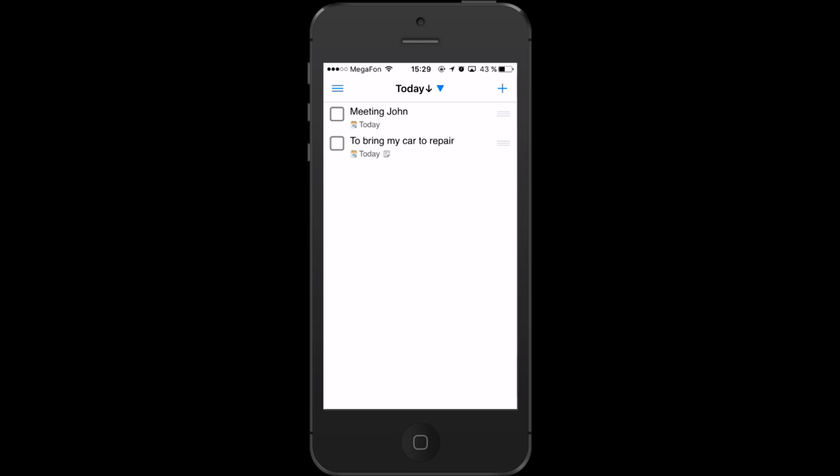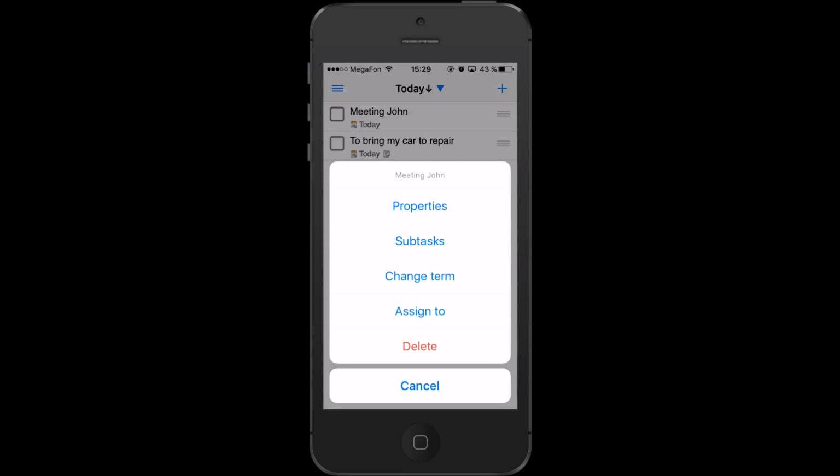Let's look how to create so-called subtasks. For this purpose, we select the main task, let it be Meeting John. We clamp a finger on it and don't release, and the drop-down menu will appear. In this menu, we select the subtask item.